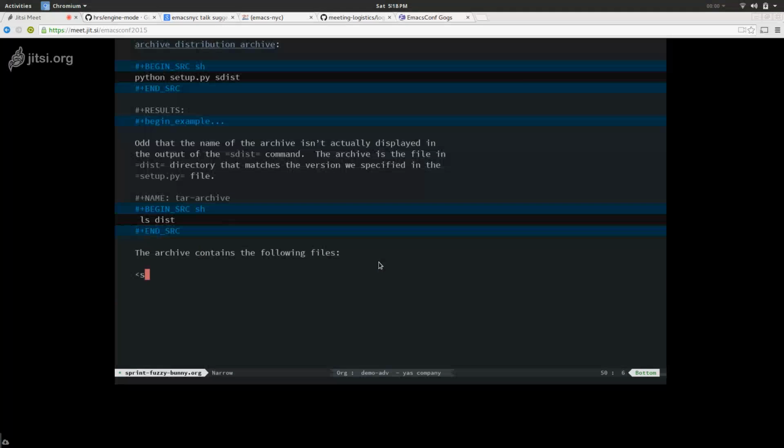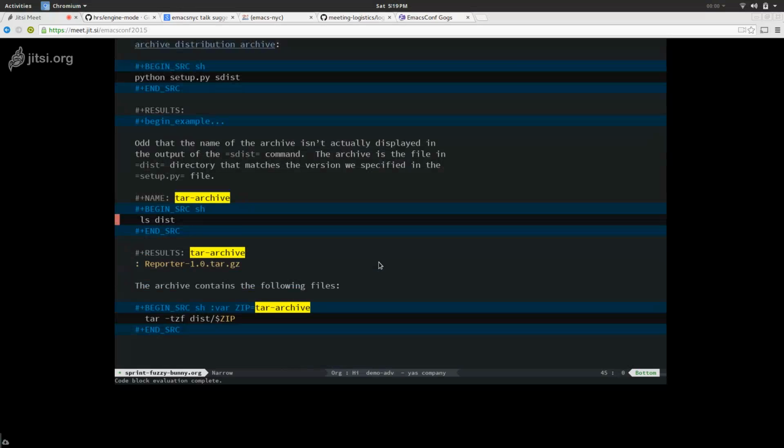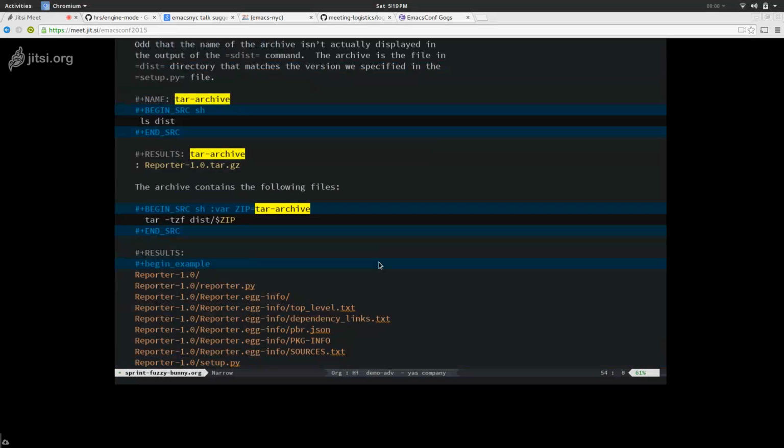So here I've got a new block of code, and I'm going to set a variable that I'm going to pass into my script. It's called zip, and it just refers to the name of that block of code. So now when I go up here and I run this, reporter.tar.gzip here now has a name called tar archive. And now I can run this, and it will pull this whole thing down, and it gets the name as that.